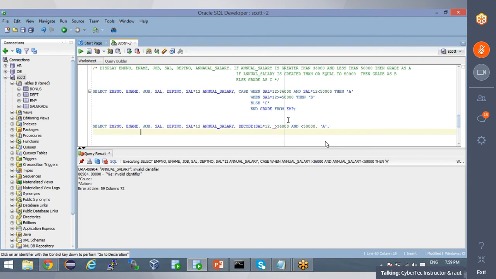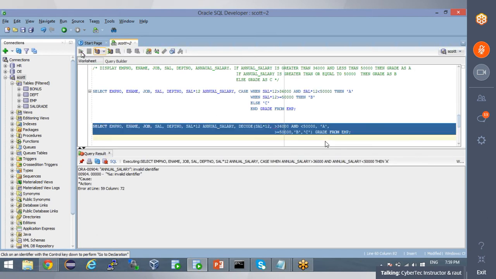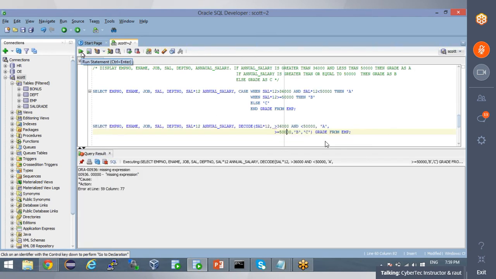Comma, greater than or equal to 50,000, comma, B, else you have C. This is your default statement. So this is my grade from EMP. This is how I have to write it. But when you write this comparison, you see a red light highlighted. When I execute it, it says missing expression.